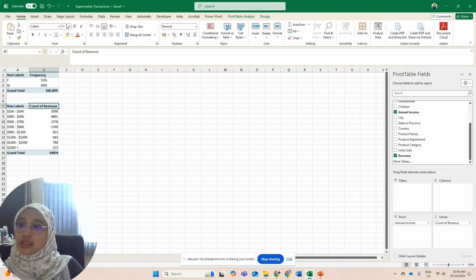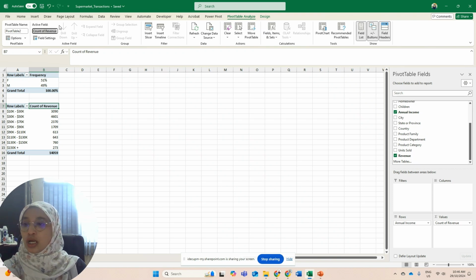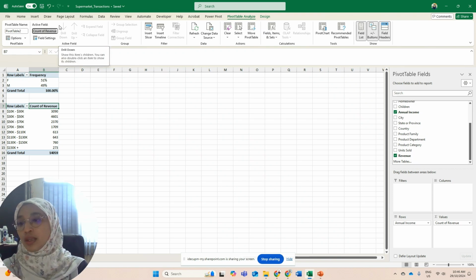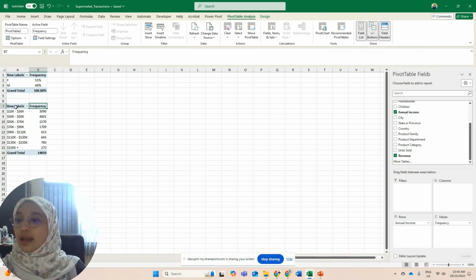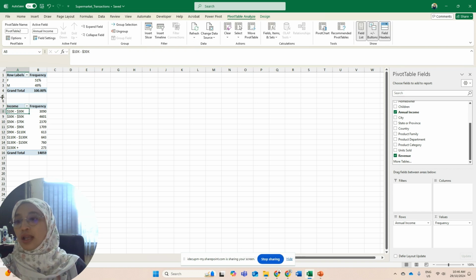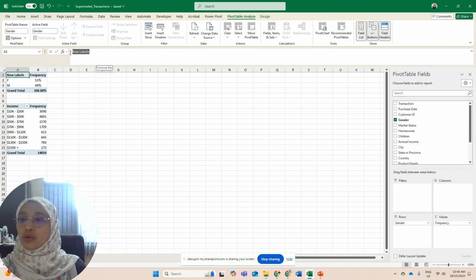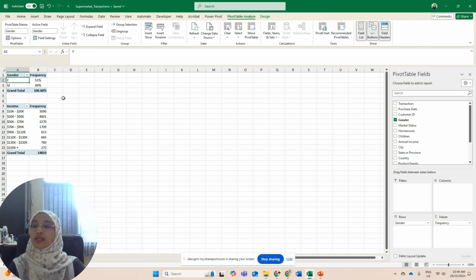So change count of revenue to frequency. Enter. And then change the row label to income. And this one change to gender. So this is how you can summarize the table using a pivot table.